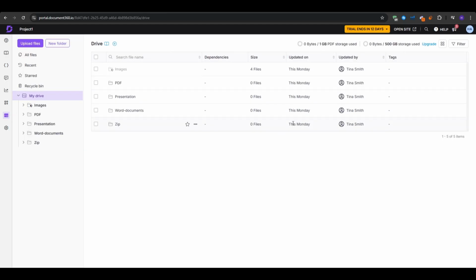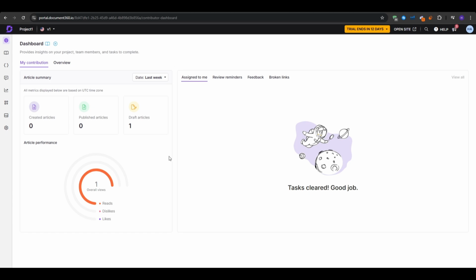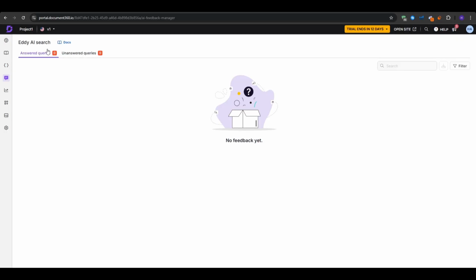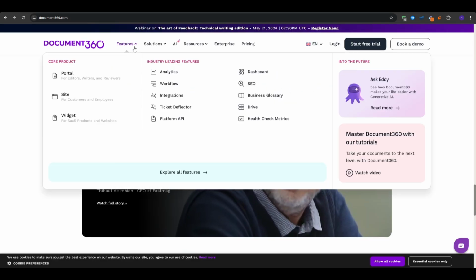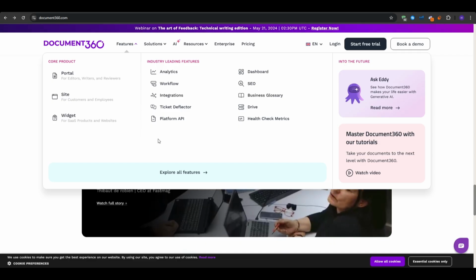So, Document 360 strikes an impressive balance between powerful functionality and user-friendly design. The platform's interface is clean and intuitive, with a logical arrangement of features that makes navigation straightforward. As for content creators, the editing experience is smooth and responsive. Their editor in particular makes it easy to create professional-looking documentation without the technical expertise. The ability to save the templates also speeds up the creation process for teams that produce similar types of content regularly. And then for end users, the search functionality is robust and accurate, helping you quickly find relevant information. The mobile responsiveness ensures that documentation is accessible across devices, which is crucial for both customer-facing and internal knowledge bases.